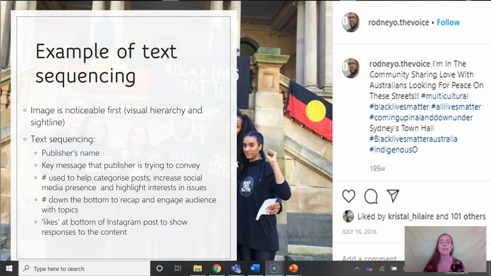Moving on. The hashtags here help to categorize posts and increase social media presence, but also to highlight issues that are in the community. This is being used by this author to recap what's being said and engage the audience with these topics. If they want to see more posts about it, they can click on those and it will take them straight to everybody else who's posted about those. Further down, lastly, is the likes section. It's at the bottom because you can't have it at the top. It's used as a recap to show the number of people who want to respond to the content or agree with that.